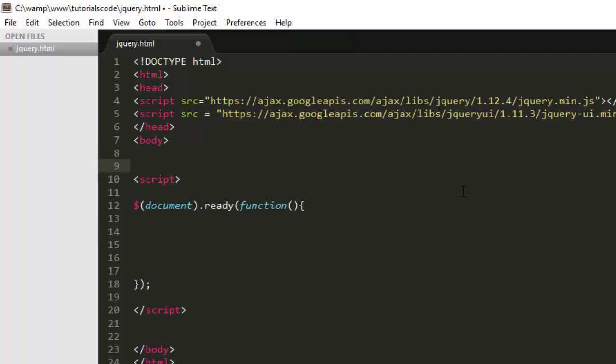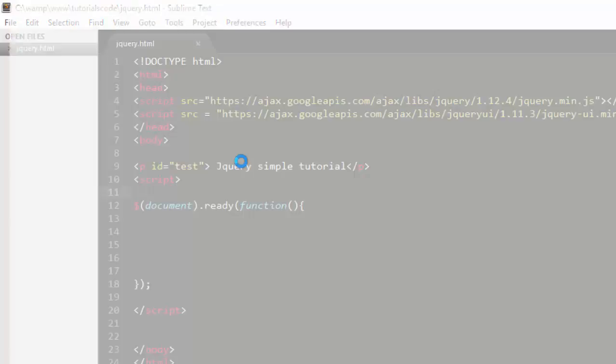I've not taken any paragraph, so let me just quickly take that, and we'll give it some ID, let's say, test. You can add anything you want, and we'll write jQuery simple tutorial. Okay, that's it. And now whenever you click on this portion, it will get hidden. So how do we do that using jQuery? So let me just firstly load this file and see how it looks on the browser.